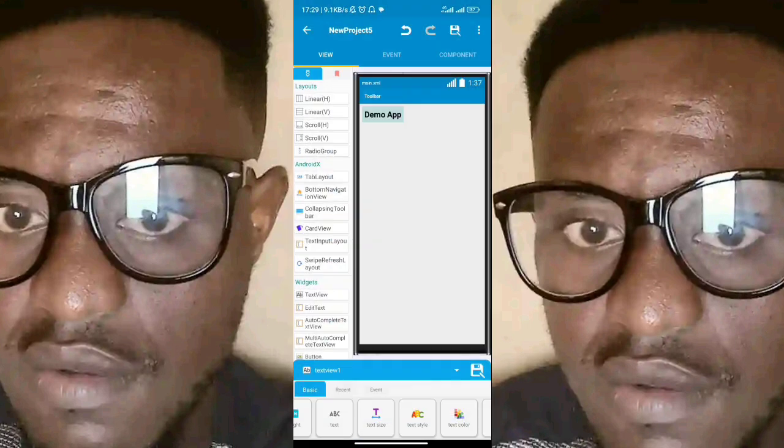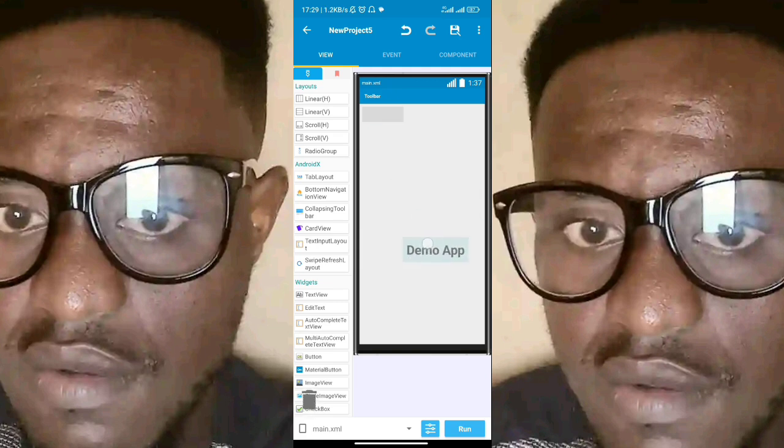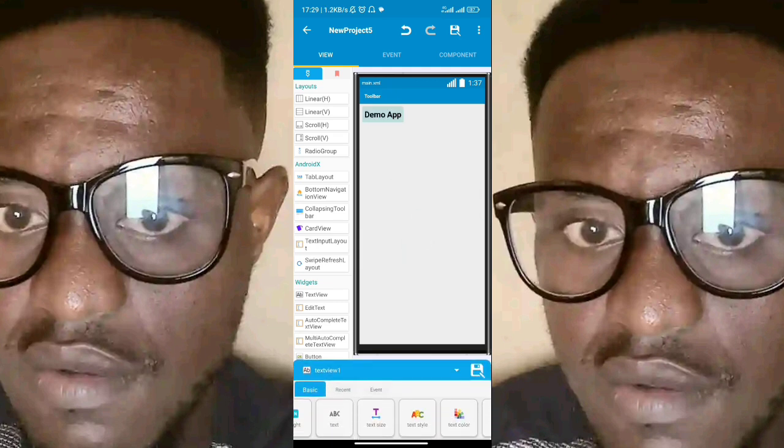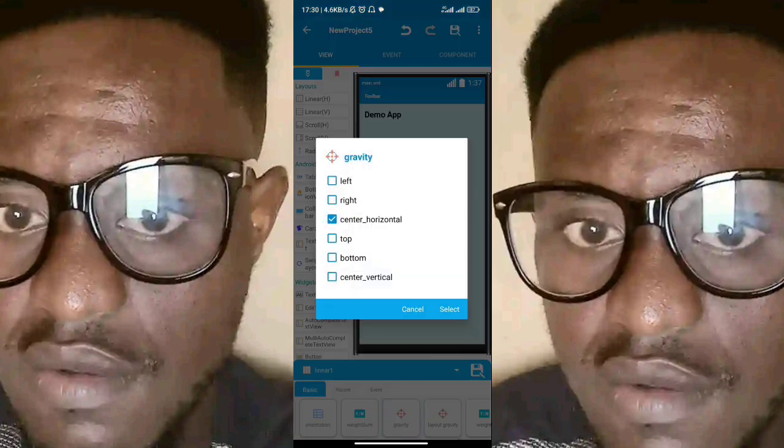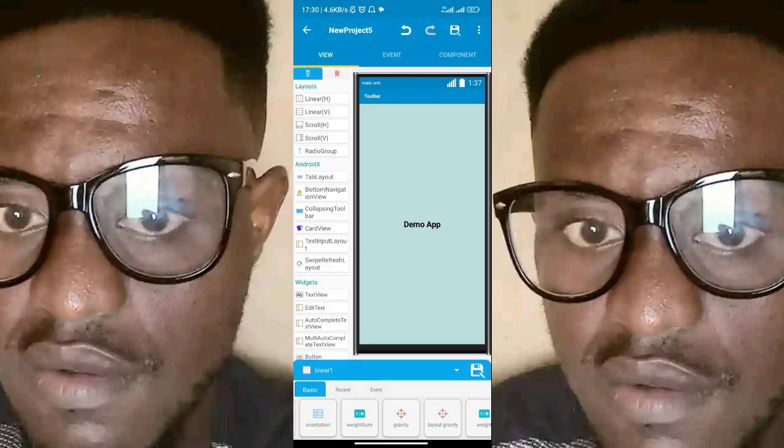What I want to do is bring this demo app down to the middle here to serve as that middle loading type of symbol. So I'll click on it, and then I'll go to gravity. Remember, what I clicked on is the horizontal layout. That's what I clicked on. I click on gravity, set center horizontal and center vertical. It's going to come to the middle here. Now it's at the middle here.